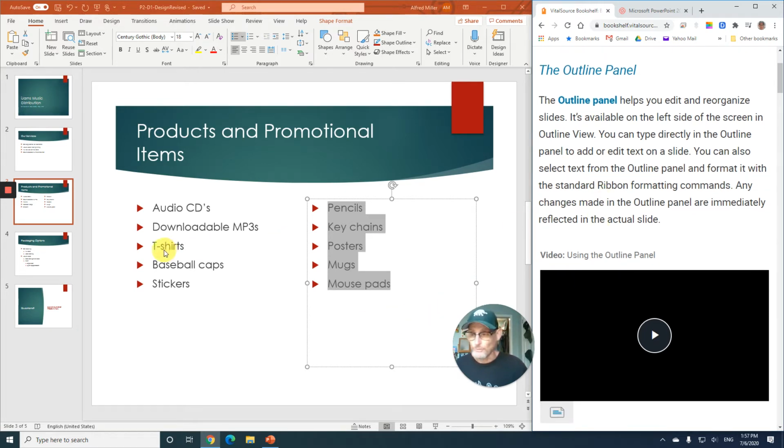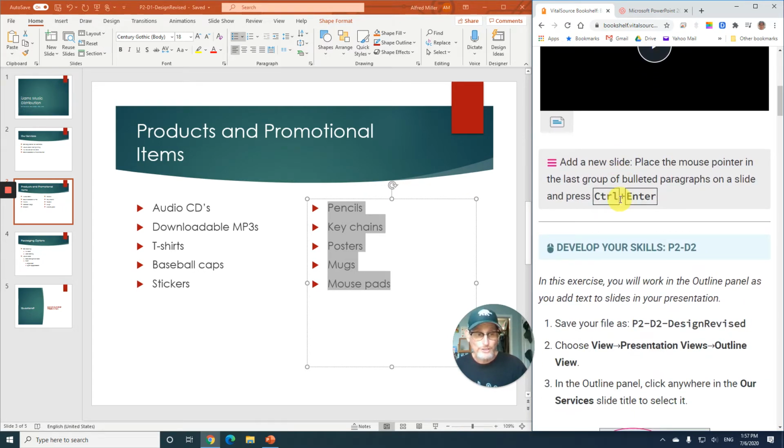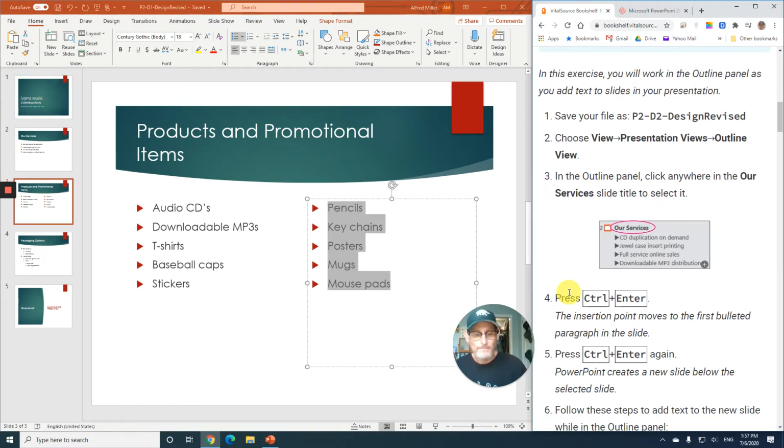Okay. You type directly in this outline panel and it builds everything over here. So it's faster and easier. To add a new slide, place the mouse pointer in the last group of bulleted paragraphs and do Control-Enter. The reason a lot of people tend to have challenges with it is it's hard to remember when you need Control-Enter versus regular enter. I've also found that you could also just kind of do it if you think of indenting by thinking of Tab, Shift, Tab. If you want it to be a bulleted item, tab it in. If you want it to be a slide title, get it back to the left with Shift, Tab. So the book kind of shows you that, but I prefer just the Tab, Shift, Tab way, personally.